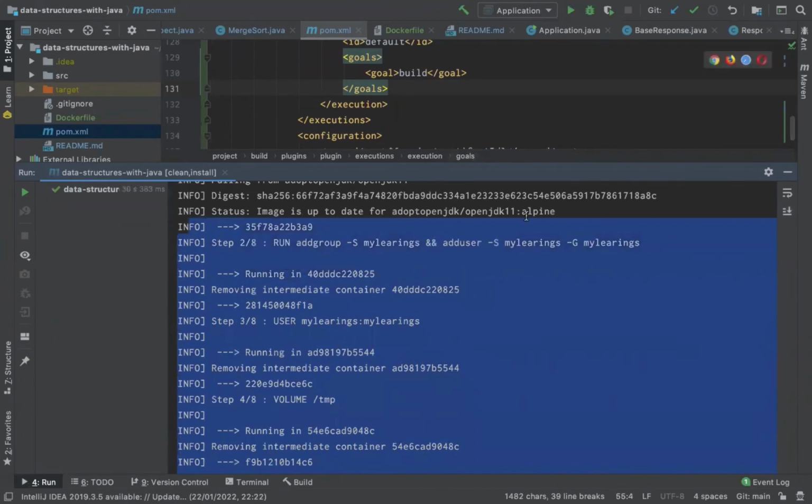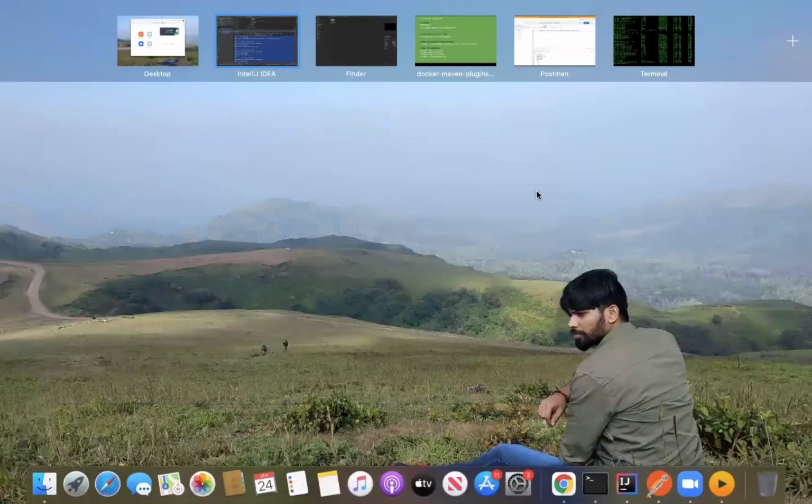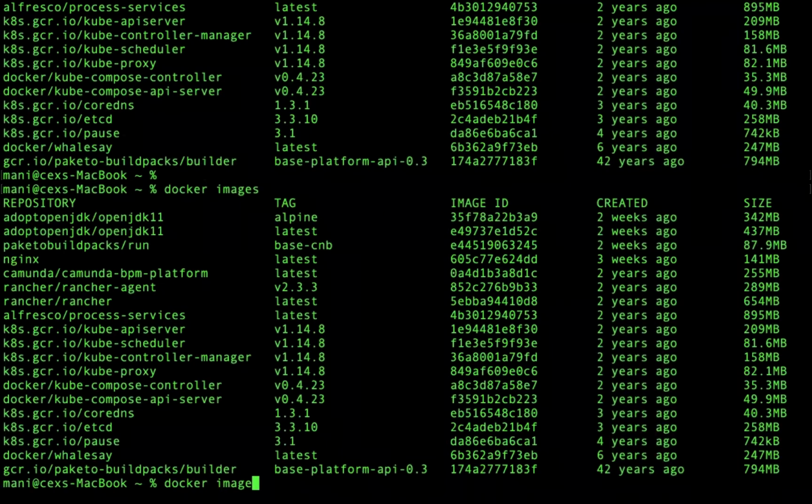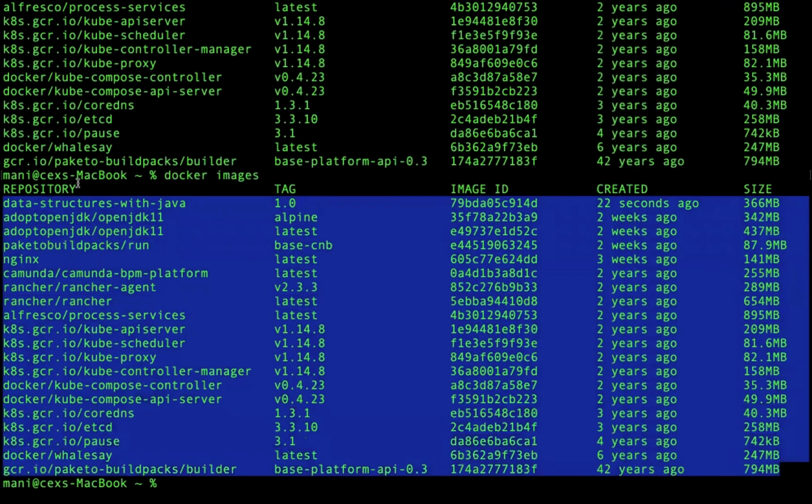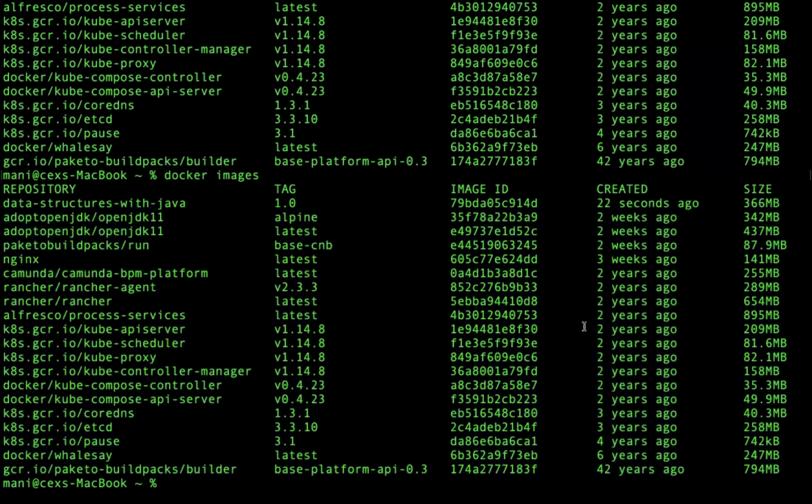Let us take a look at the Docker images available in my Docker host. A new Docker image has been created, that is data-structures-with-java with the tag 1.0, created 22 seconds ago, which means the Docker image has been created using the Spotify plugin.